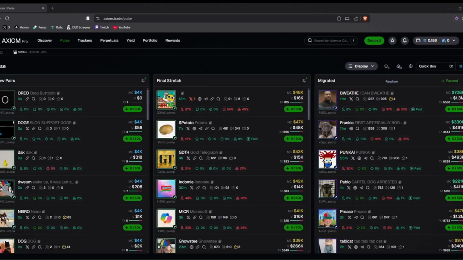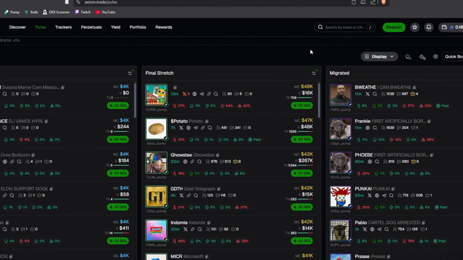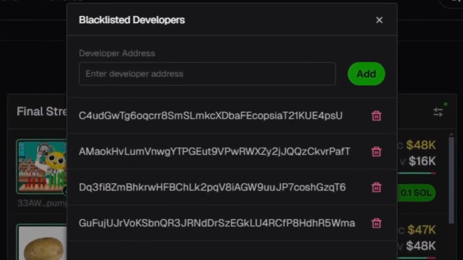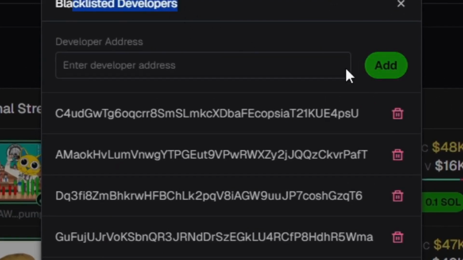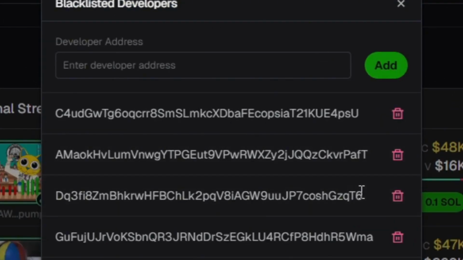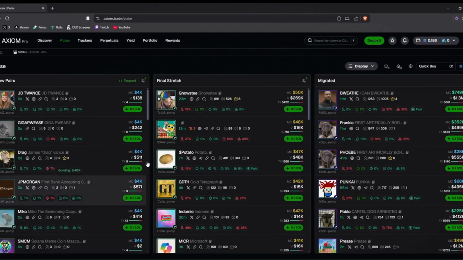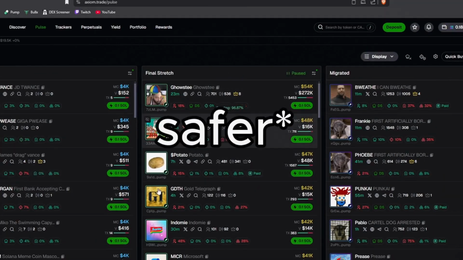Let me show you some settings that I use to become more profitable and avoid getting rugged on all the coins. Axiom gives you this setting called blacklist developers. Here you can add the wallets of developers that created and rugged coins before. After you add them here you will not see the new tokens that they are creating. So you will be more safe.